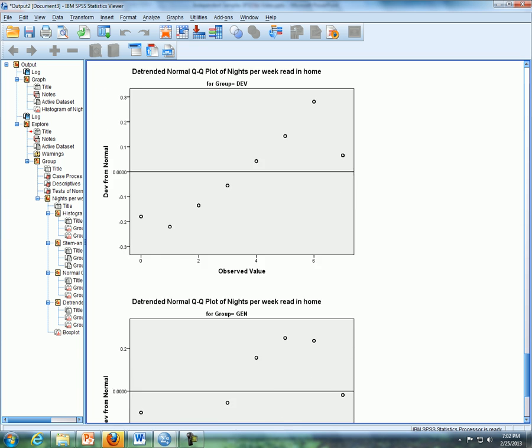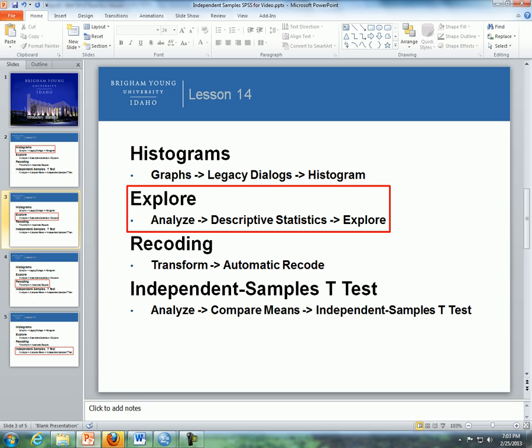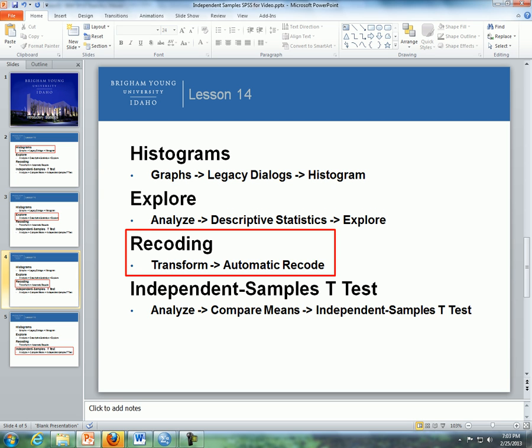And then at the very bottom, you can get two box plots. You can compare the distributions between the two. Okay. Now the next thing is recoding. Sometimes you have to recode your data when it comes to dealing with independent samples.